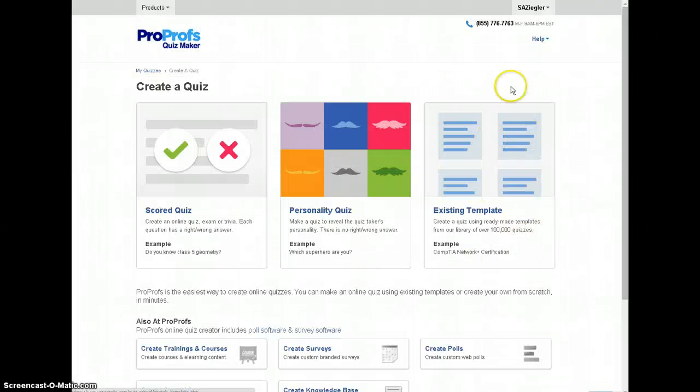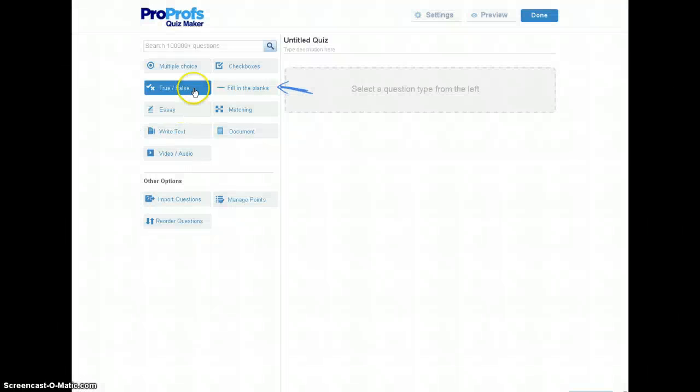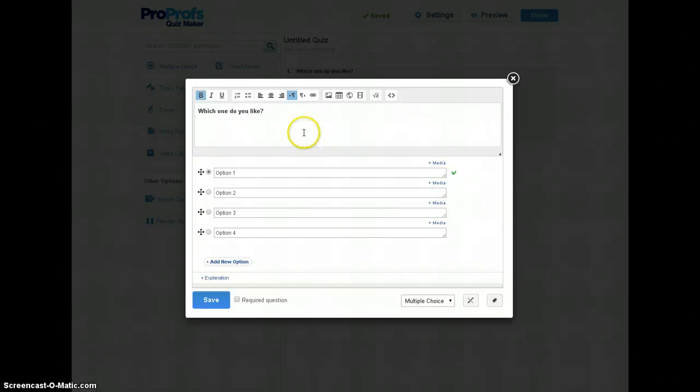From there, you can do an existing quiz already. You can do a more demographic quiz where there's no right or wrong answers. I like it for the scored quiz. And it's pretty intuitive. There's a lot of different types of questions. You can do video, you can have more essay-based, you can do matching, you can do document-type ones where you upload. I'll show you a couple options.